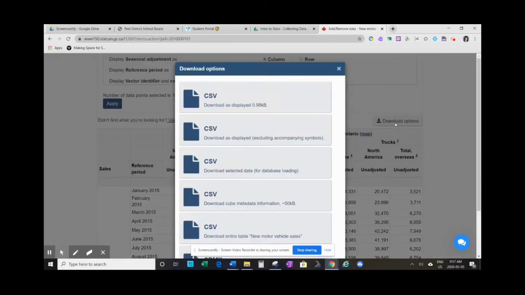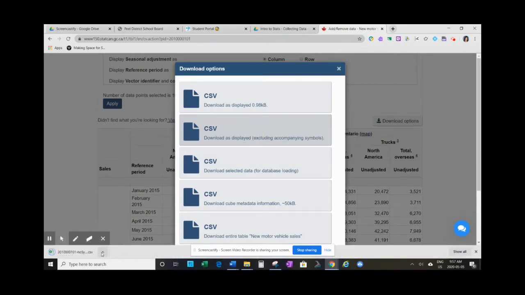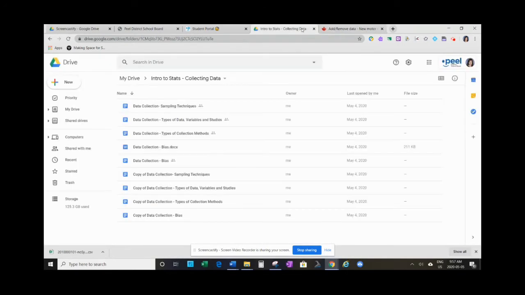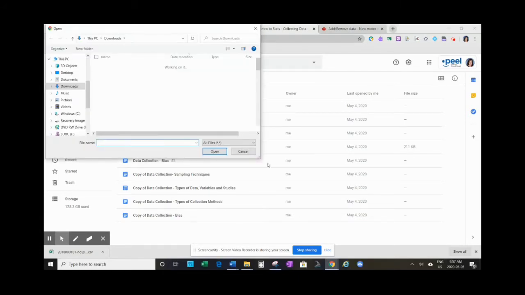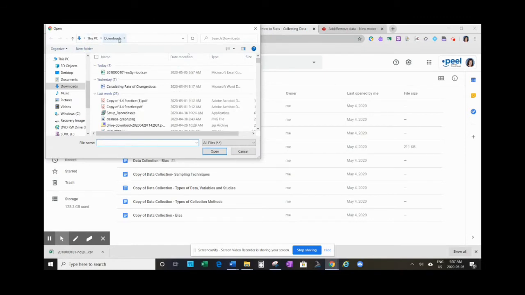So after clicking the download options, choose the comma separated values, download as displayed, excluding accompanying symbols. Okay, so this is downloading into my downloads folder, but ultimately I want to upload it into Google Drive, and I have my Intro to Stats Google Drive folder open here. So I'm going to click on New File Upload. Okay, and you want to make sure that it is connected to where the file downloaded. And so it did download to my PC downloads folder right here, the comma separated value file.